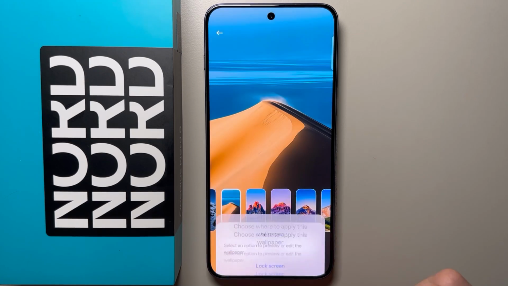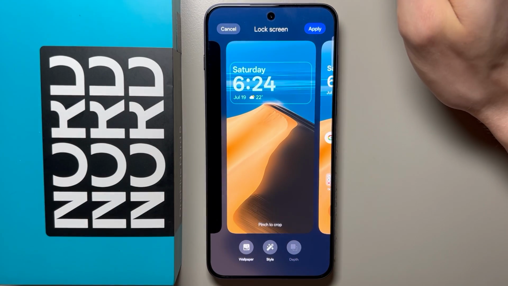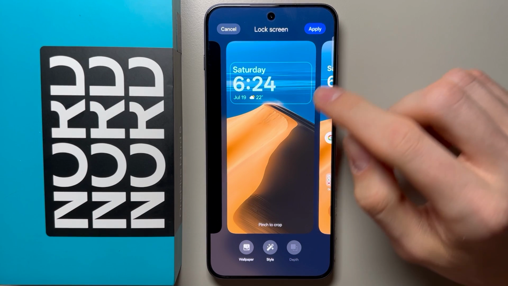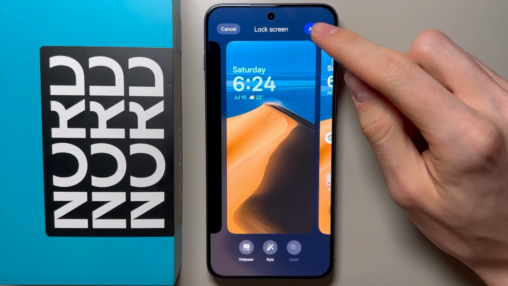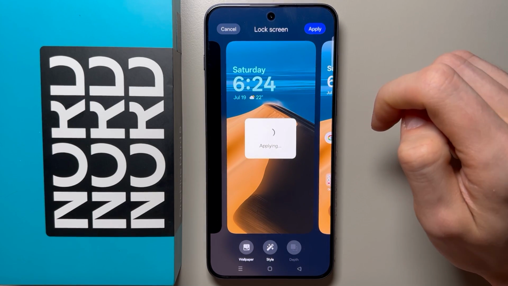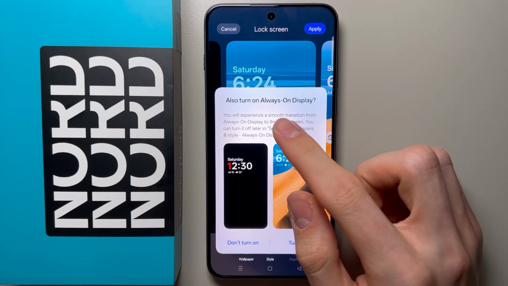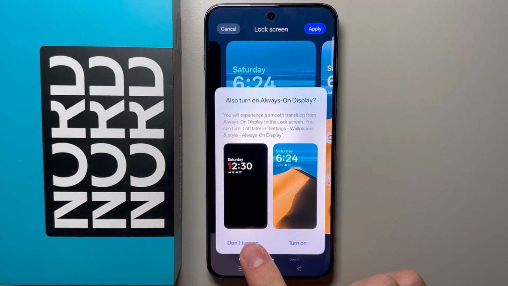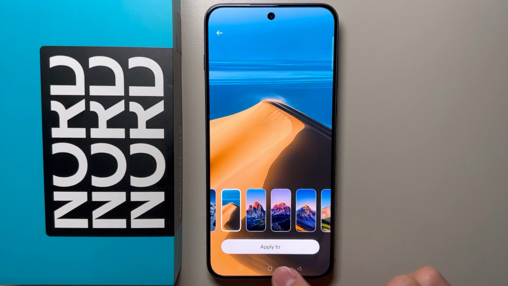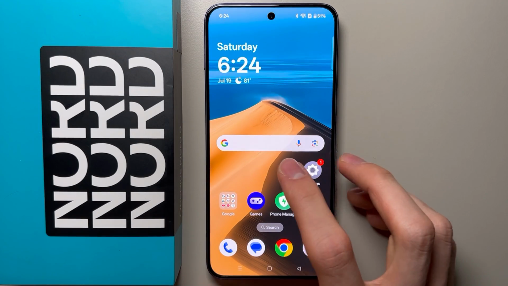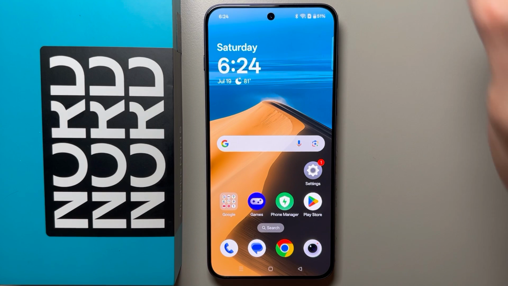So let's take the last option and it will be applied to both. So now click apply. Let's wait a couple of seconds. Also, you can turn on always on display, but I will not be doing this. And now, as you can see, I have this wallpaper enabled.